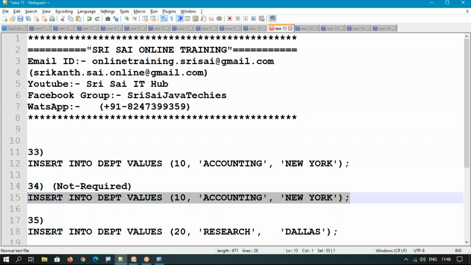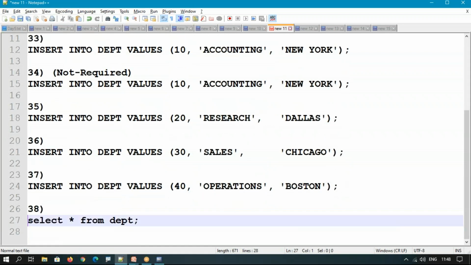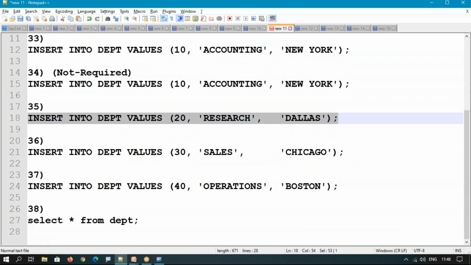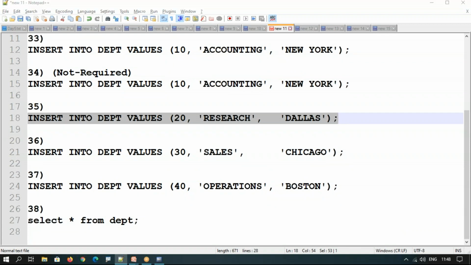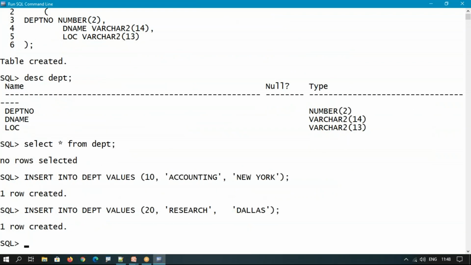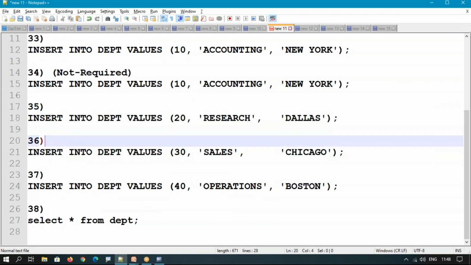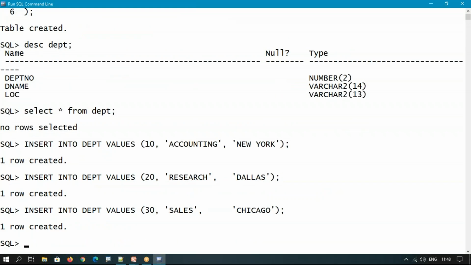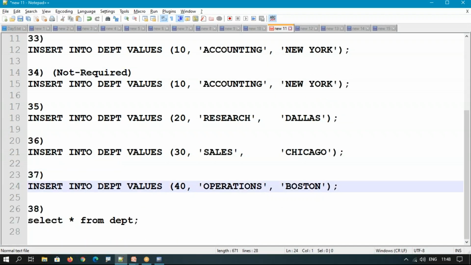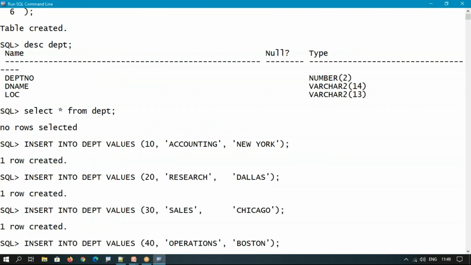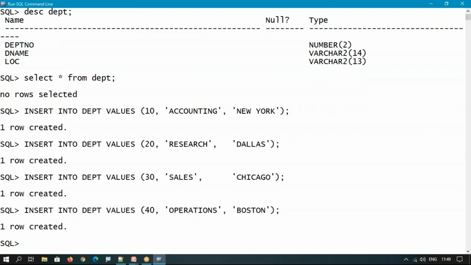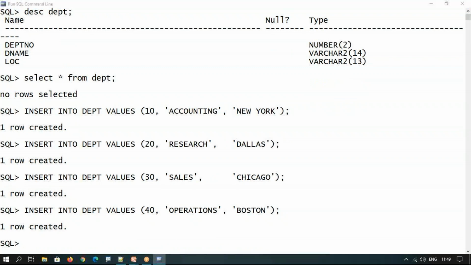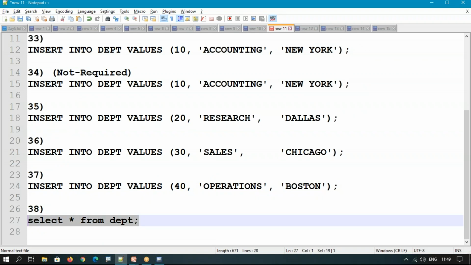10 accounting New York. So let us go to department number 20, research, Dallas. Copy, paste. Inserted successfully. Next, department number 30, sales, Chicago. Copy and paste. Next, department number 40, operations, Boston. Copy and paste. So we have 4 departments in the department table. Verify: select star from DEPT.